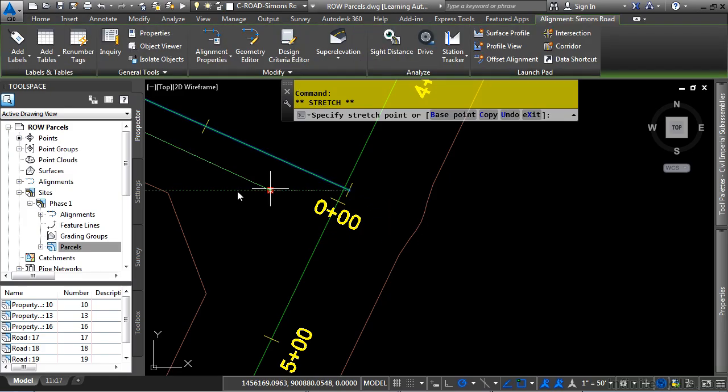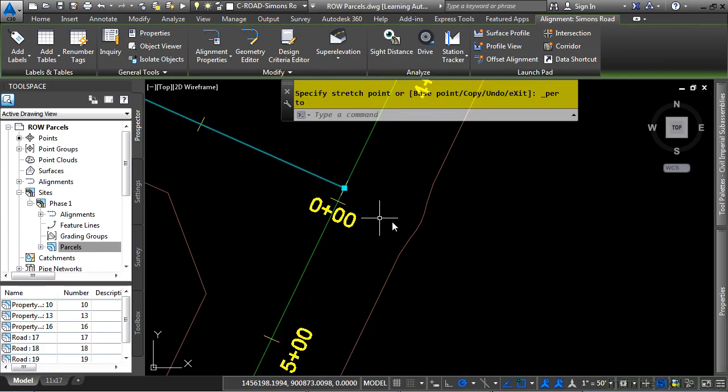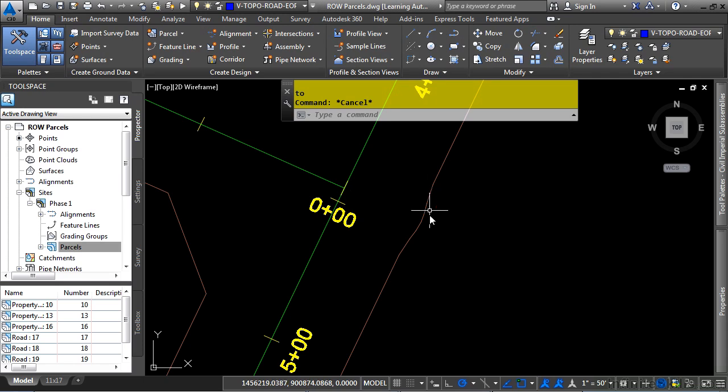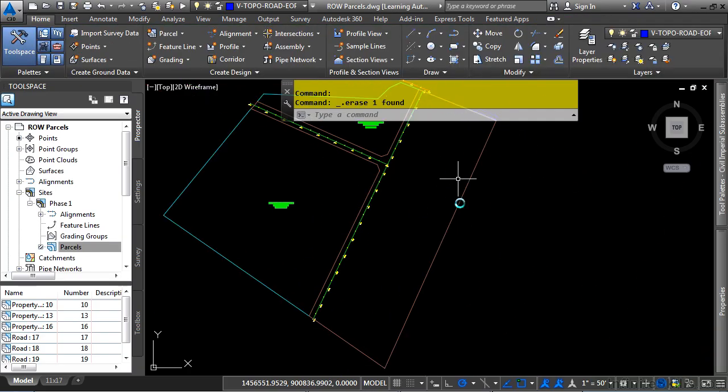First, if we modify the alignment to be perpendicular to the other alignment, it adjusts it and we're good to go. However, the parcel segment did not update. Again, it's not dynamically linked to the right-of-way. Not a huge deal. You can very easily solve this. Simply select the parcel segment and delete it. Now, you need to recreate just that one right-of-way using that one little area.